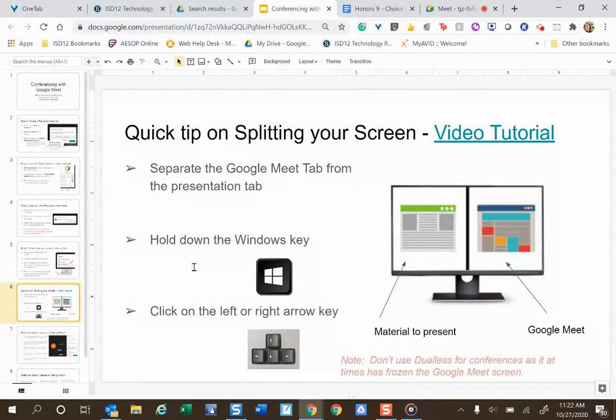A really quick way to also split your screen is to use the Windows arrow key. It's just super fast. It allows you to bump one to the right, bump one to the left in less than 10 seconds. I know some teachers have had success using an extension called Dualless. What we have found is that a couple times that has actually frozen up the Google Meet, since it is an additional extension you're using. So it's at your own risk to use that, but really the Windows arrow key works perfectly. And I do have a little video tutorial on this slideshow that you can take a peek at.